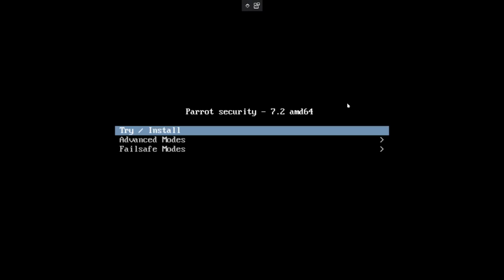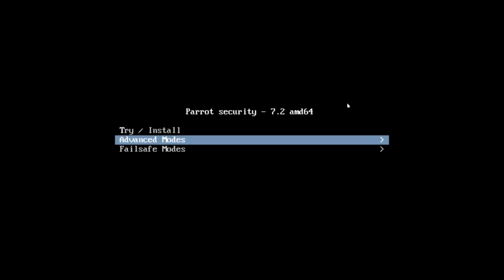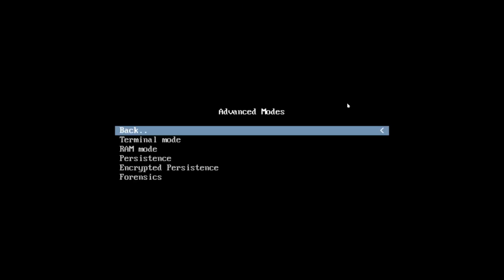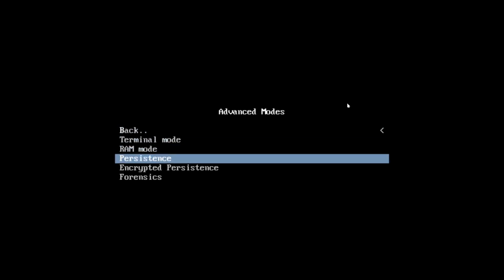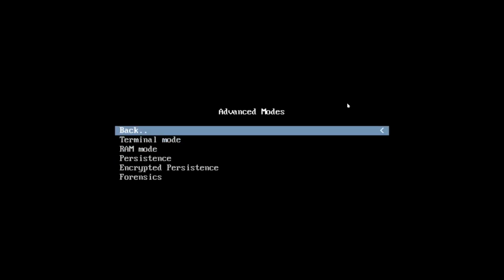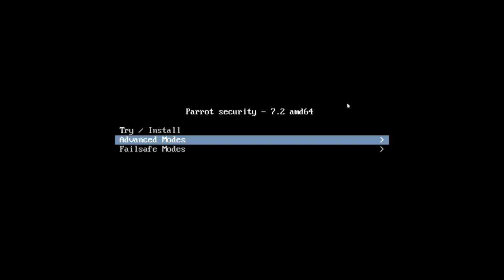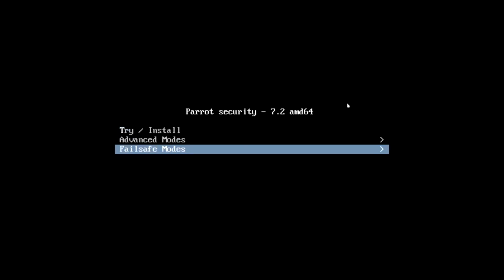start the ISO. So try or install, and you also have advanced modes. What are in the advanced modes? You have terminal mode, RAM mode, persistence, encrypted persistence. We are not going to meddle with any of those. Let's go back and let's go try install.